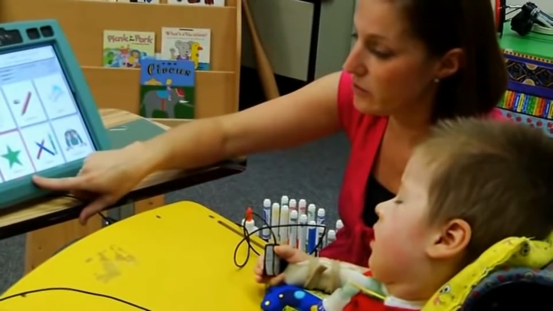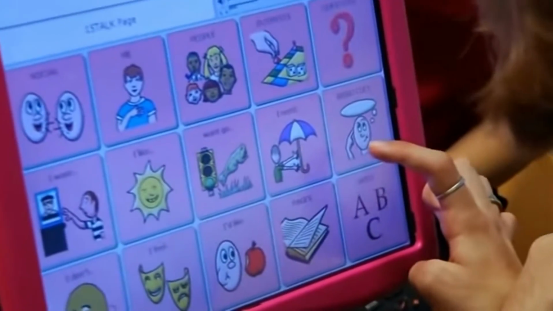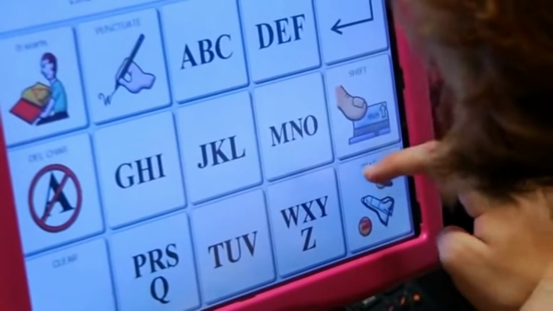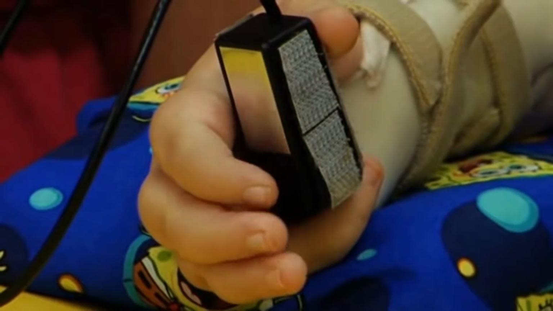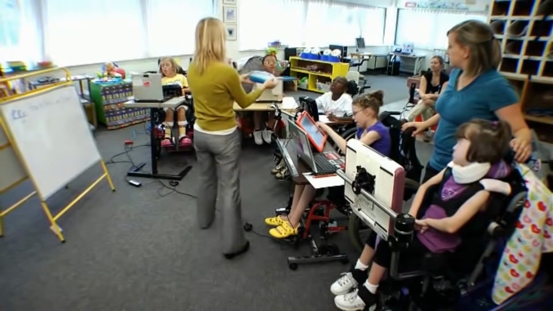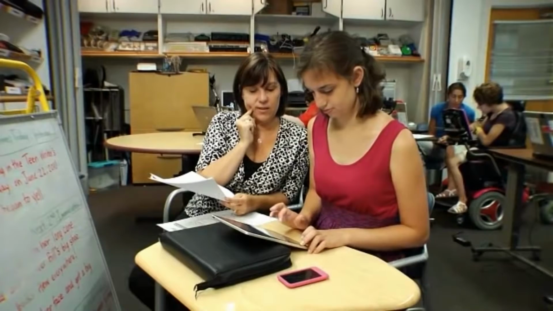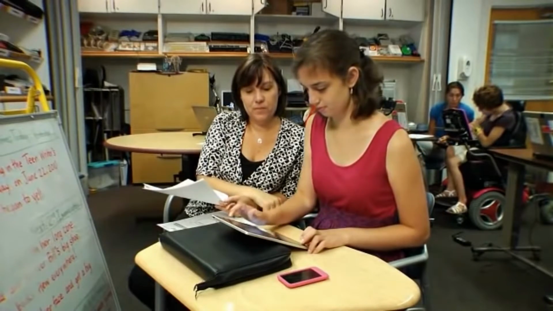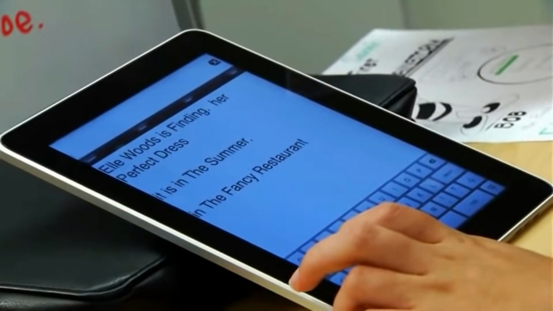Some of the access methods used for AAC include direct selection by pointing or reaching, scanning using a switch connected to a device, head pointing, and eye control. Selecting the best way to communicate can be a complex process. It's important to get an evaluation by a group of professionals who are qualified to evaluate the necessary skills to use an AAC system successfully.